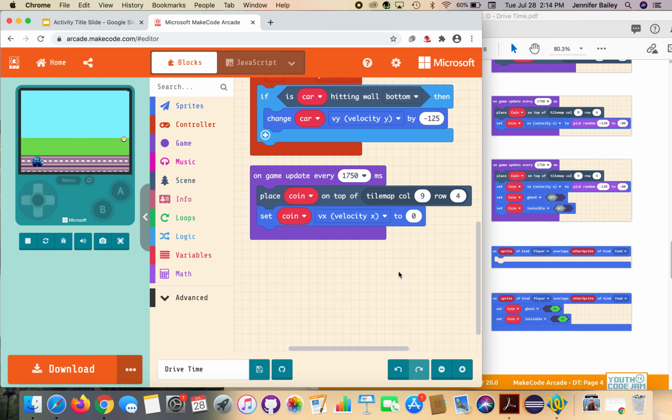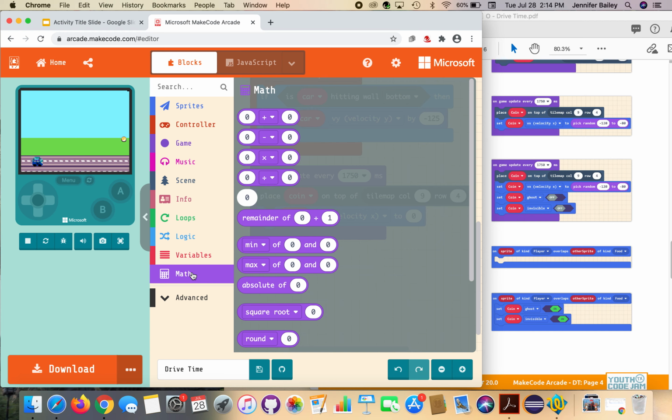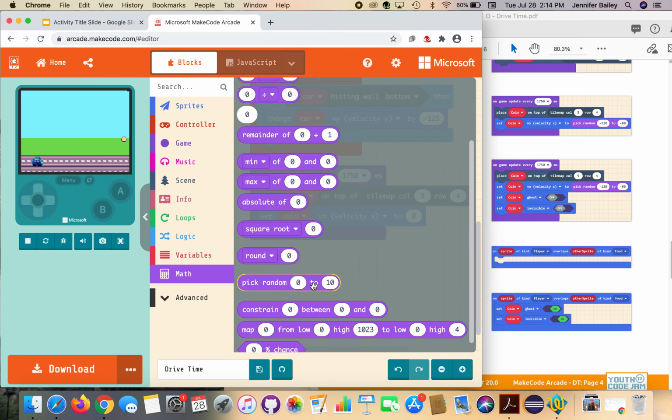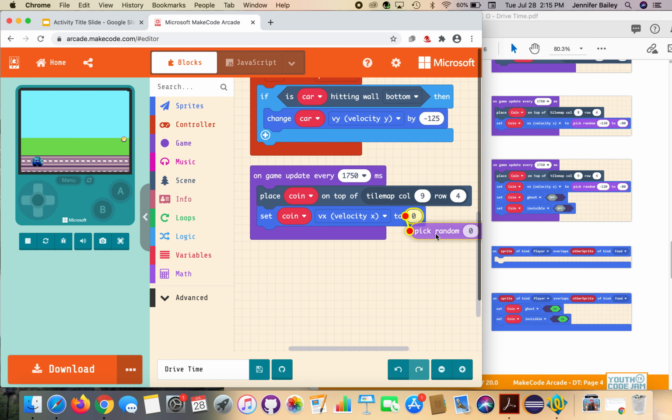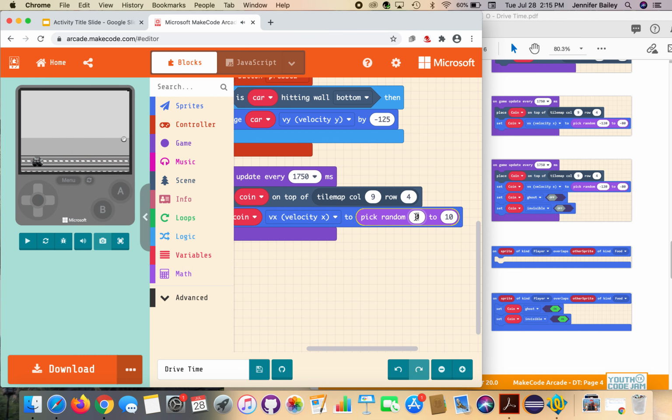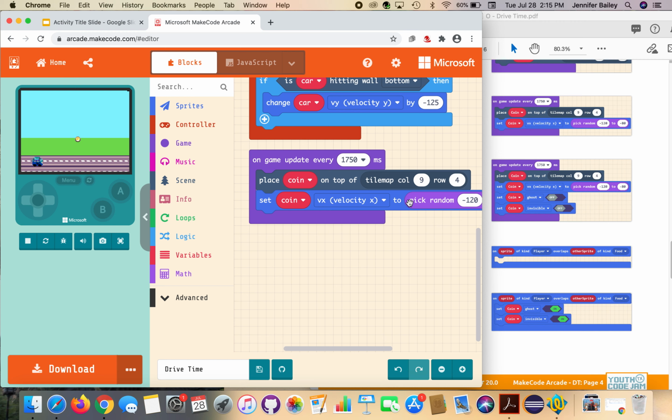And we're going to use a random number for that, so go to math and get the pick random 0 to 10 block and drop it in where that 0 is. And we're going to change the 0 of the pick block to negative 120, and the 10 is going to change to negative 80. So it will pick a random speed between those two values to go. And it's negative so that it flows to the left of the screen. Same with our velocity. It's negative so it goes down or up. I'm not sure. It's funny on this one. But it's negative so that it goes from right to left.